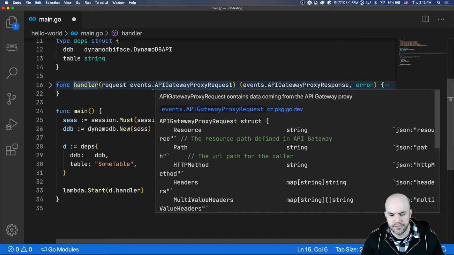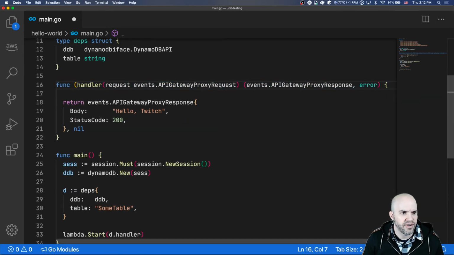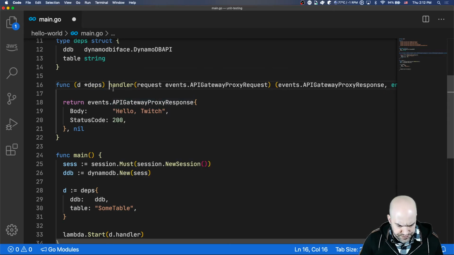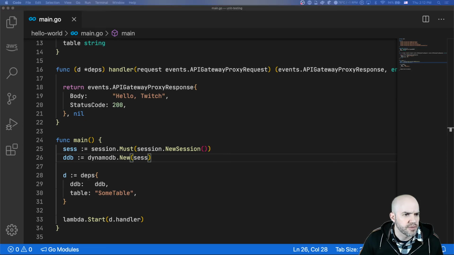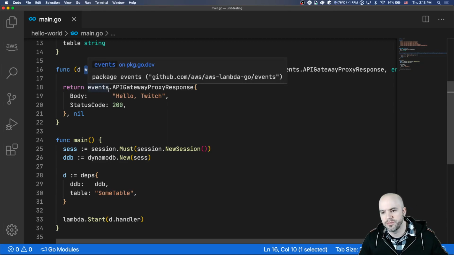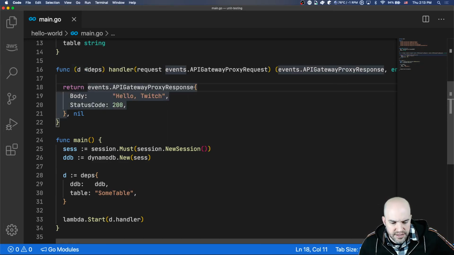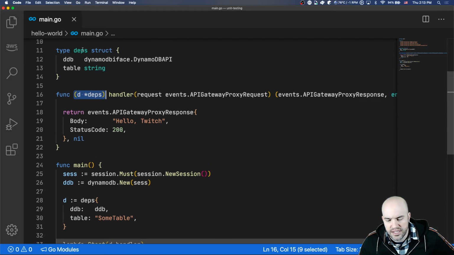So to do that, up here we just define d as a pointer to our dependencies and the handler, right? And so I'm going to again check my code real quick just to make sure I'm not giving you any errors. Yeah, because I always get that little pointer symbol, I always put it in the wrong place. But in this case, it's where it needs to be. So we've got this handler function now that's a value receiver on a struct of type deps, which is dependencies. You can put whatever you want in here.